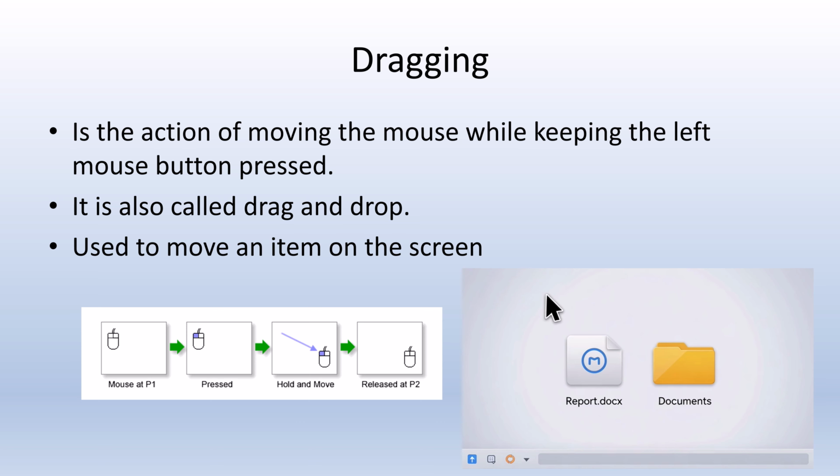Now let's check what is dragging. It's the action of moving the mouse while keeping the left mouse button pressed. Sometimes we call it drag and drop. So when you want to move an item on the screen from one position to another, you have to use that function, dragging. First you have your mouse at position 1, you just press on your left button. After that you hold, then you move to the position you want. Then when you reach the position, you release, and there you will be dropping. So it's called drag and drop.